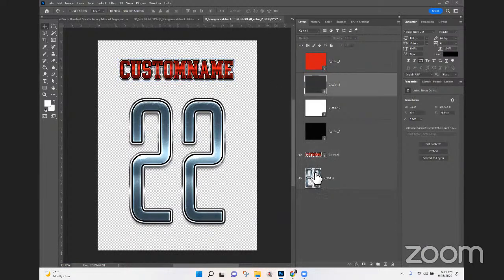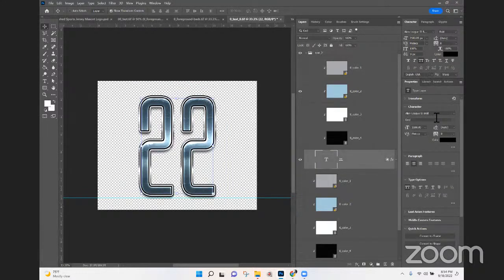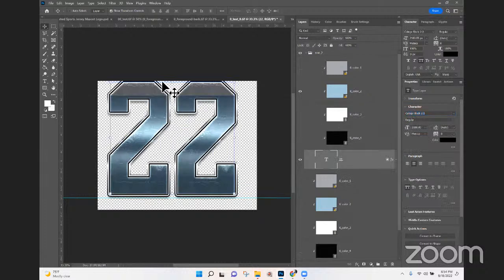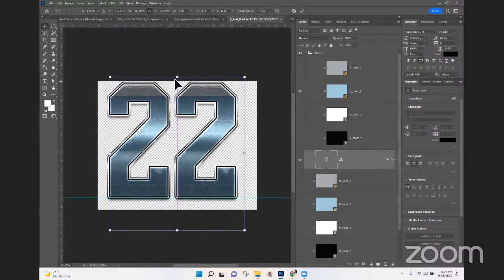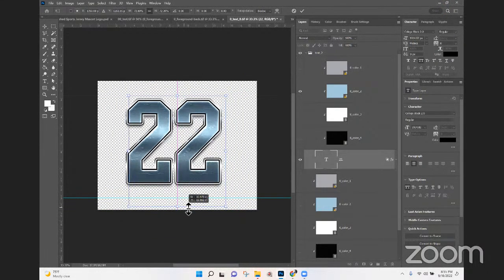All right, and same thing here with the text. We're going to double click on that 22. Let's go ahead and change the font to the college font, college block 2.0. And again, let's shrink it down so that it's not so huge that it doesn't fit the mock-up.